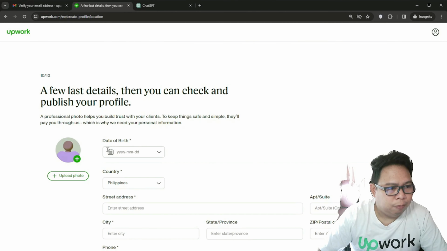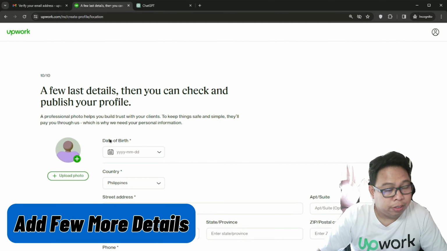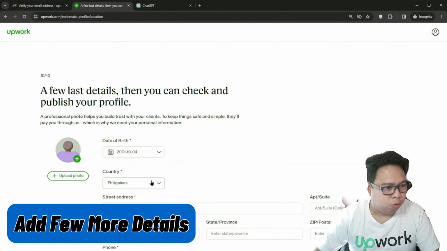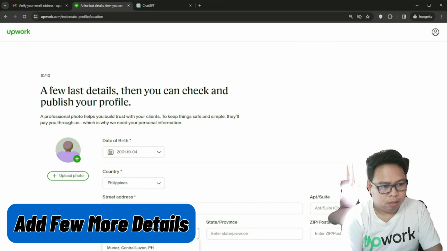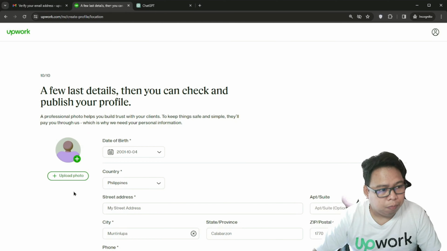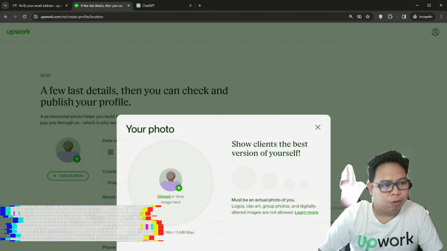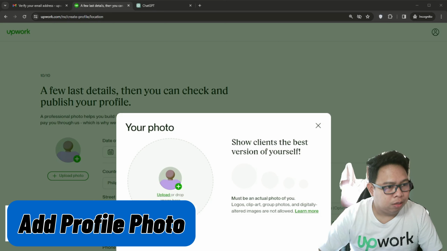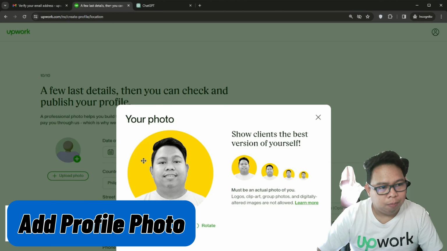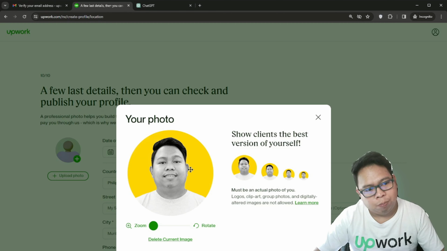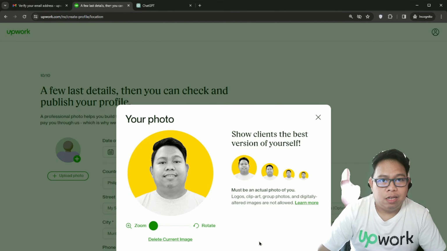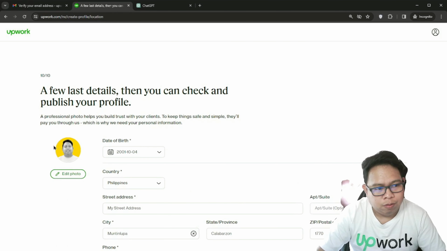Then next, add your photo and location and your date of birth as well. Siyempre, huwag nyo kalimutan yung profile photo nyo. Upload. Meron akong profile dito na ginawa pala. So ito yung lalagay ko. Kaya siya yellow kasi mas okay kung ganito yung profile photo nyo para mas mag-stand out kayo pag magsa-submit kayo ng proposals. Okay? Then attach photo. Then you see it's uploading.